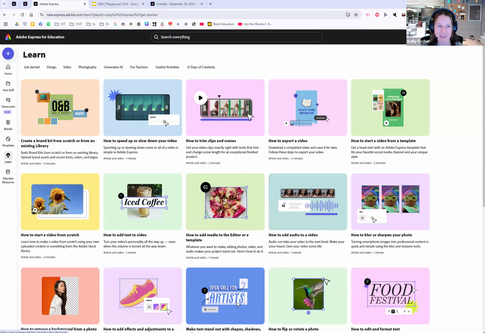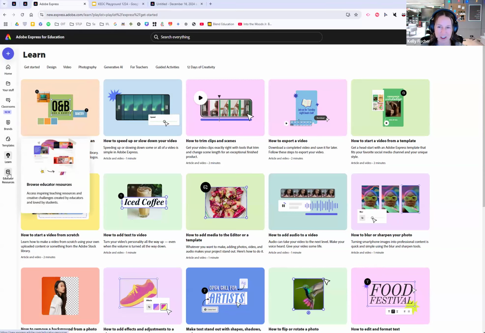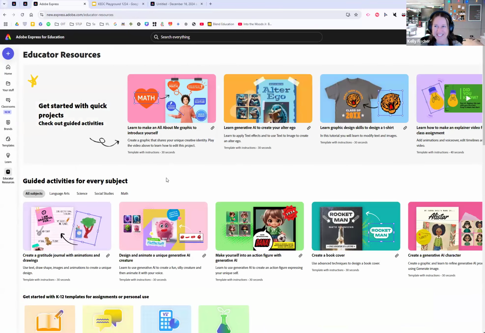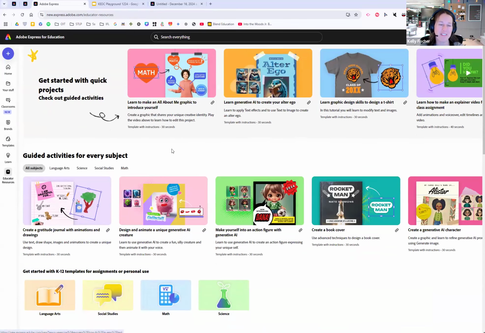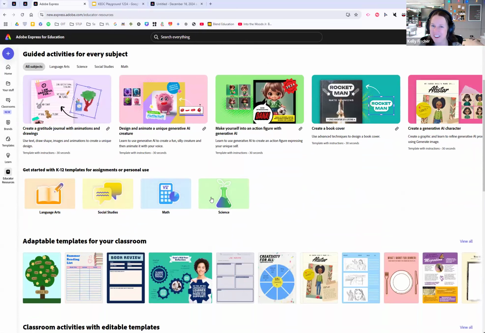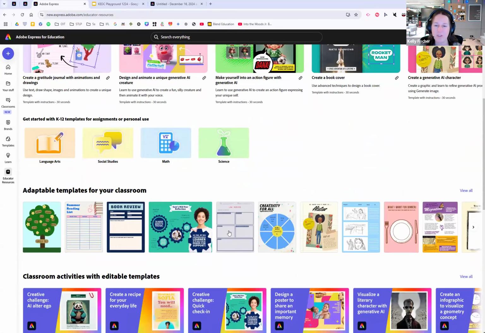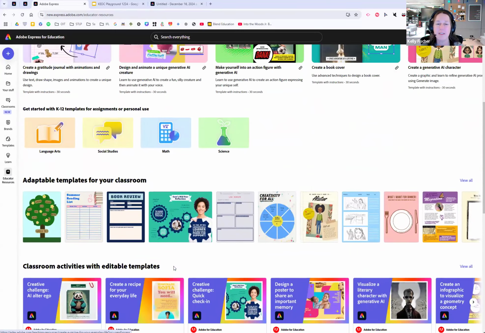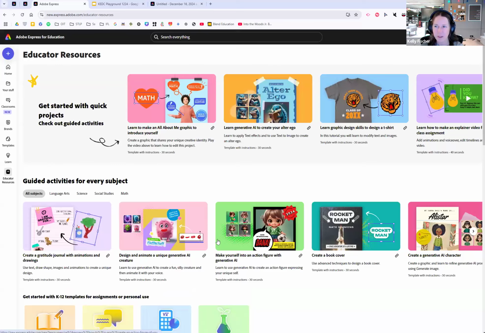Under that, and this is where I would love for us to jump now, is where it says educator resources, because this is where the magic is at. These are what I was talking about. Those Adobe evangelists, as they're called, create all of these amazing things for teachers. You'll notice if I scroll down, I can search by content area. I can search for templates that have been created. I can start with full lesson plans. So there are lesson plans in here that you can just use as they are and turn around and use them with your students. What I wanted to show you today, though, are these guided activities.